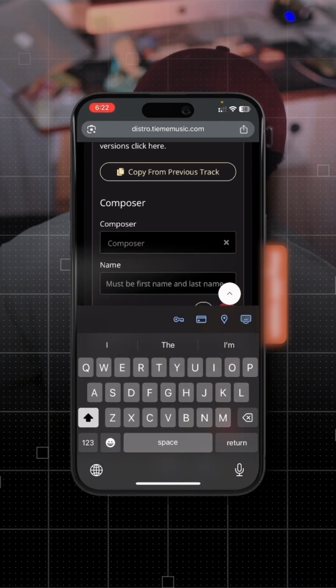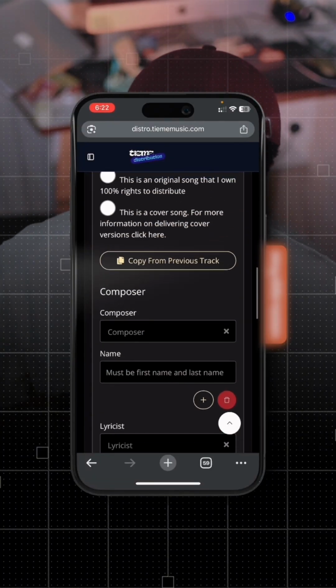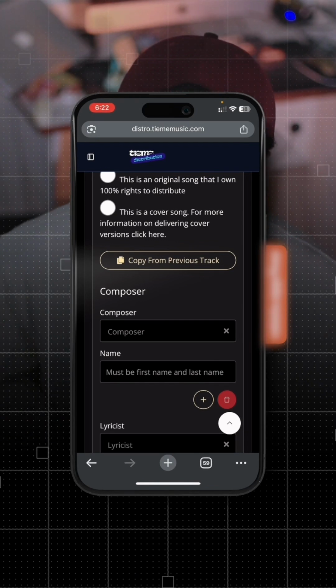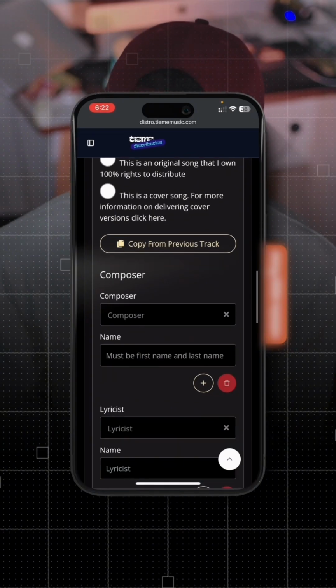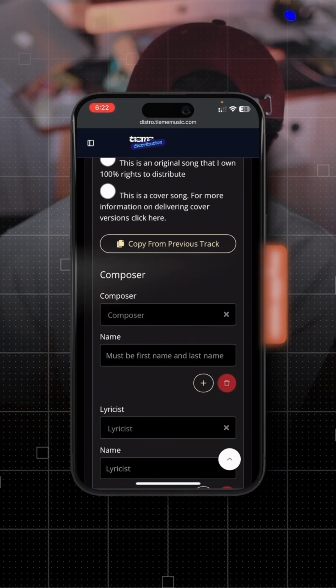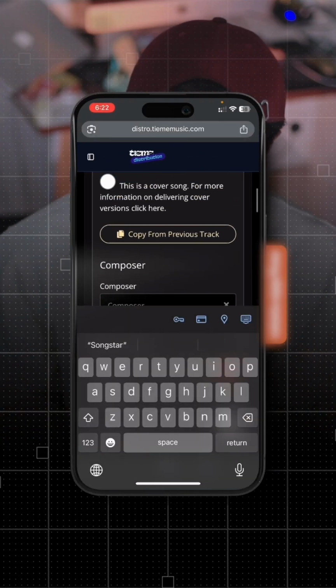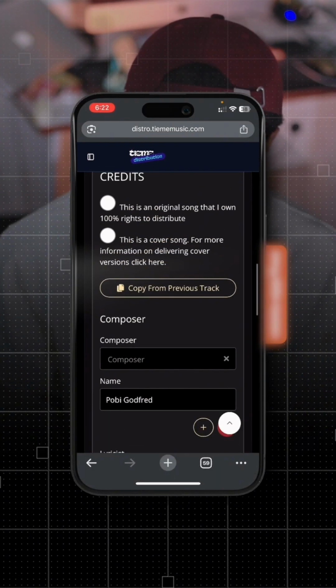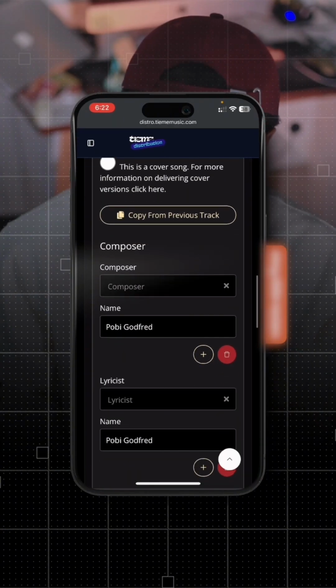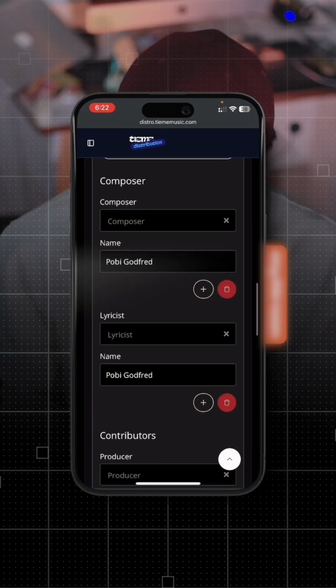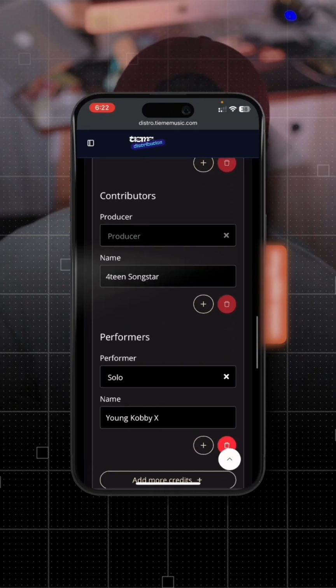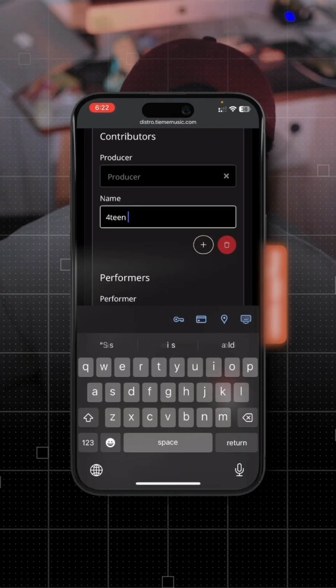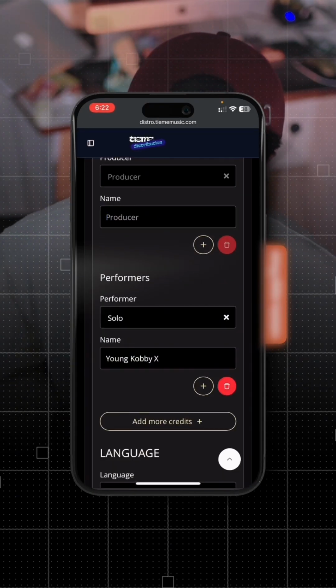Please take note, if you're releasing an EP or an album, once you upload the first track and you are trying to upload the second track, when you get to this option, the composer section, if you hit copy from previous track, it's going to copy the details you inputted at that first track and paste it here for you. So there's no need for you to enter it over here. You can just hit copy from previous and all this space is going to be filled. But if there are changes, maybe the producer name is different, you can just change the name. But what I'm releasing is a single song, so I don't need it.